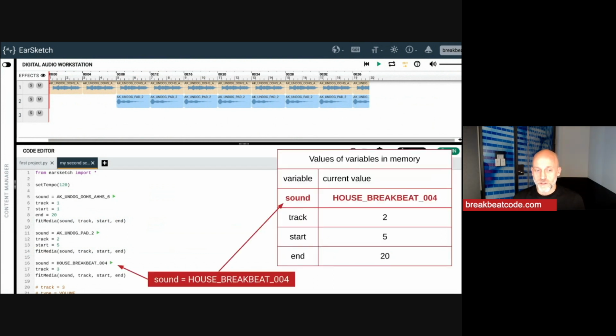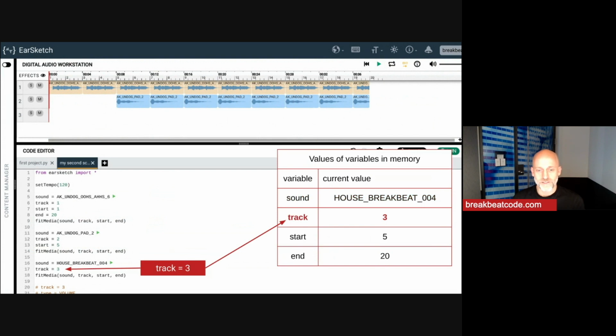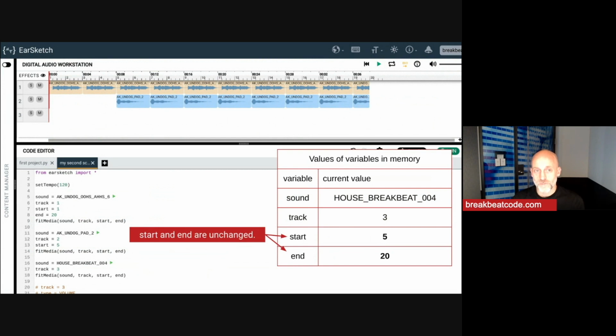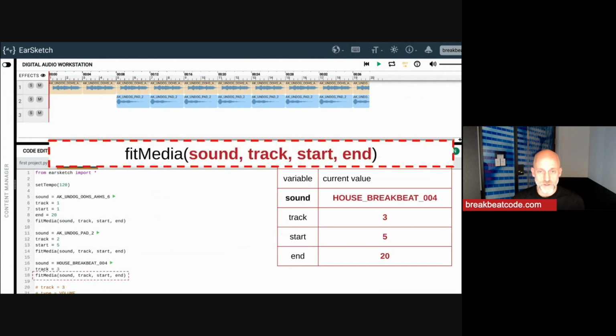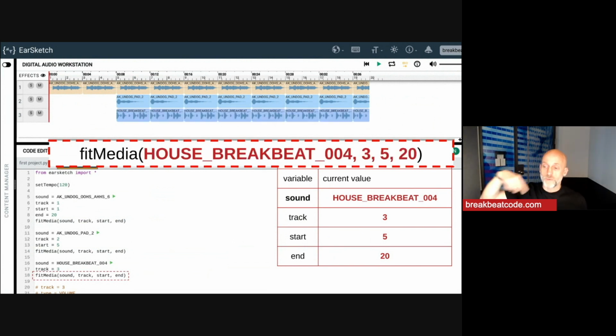And it says, okay, sound equals this updated house breakbeat sound, so house breakbeat 004. Track is now equal to 3, so the value of track is updated. We kept start and end the same. So now when we use the fitMedia function, it's going to use the current values of sound, track, start, and end. We've just updated sound and track. We didn't update start and end. That's why when it swaps out those values, it then says, okay, you're telling me play house breakbeat on track 3, starting on 5, ending on 20. And that's how it works top to bottom.